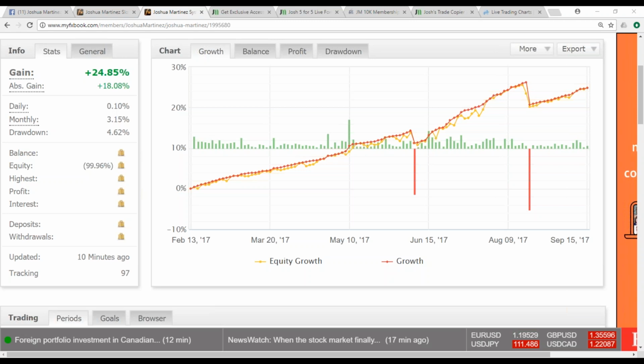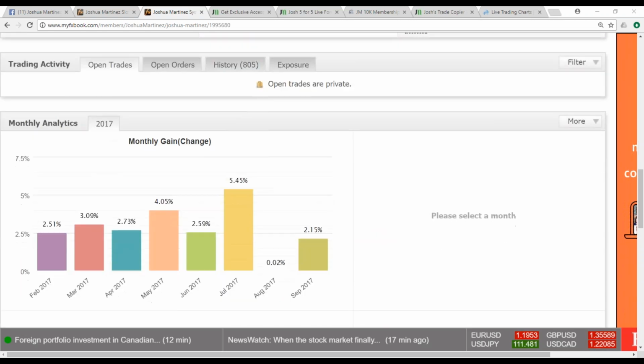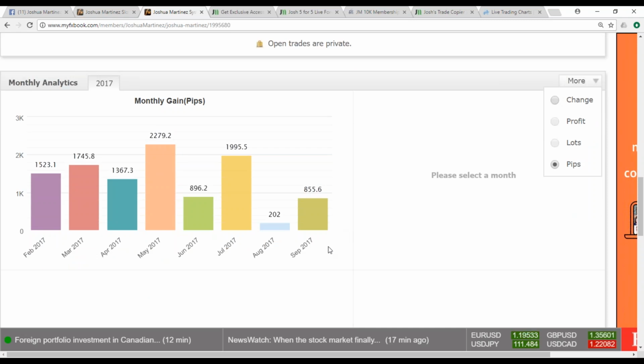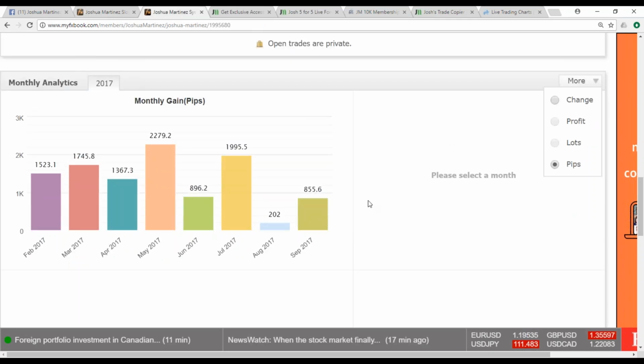In front of you, this is my results. This is my trading account. If you are to utilize the trade copier, this is what you'll be walking into. For example, this month I'm up 855 pips. Last month I made 202 pips. The month before that I made 1,995 pips. Last year I made 38,000 pips. Combined with this year, I'm up over 48,800 pips.